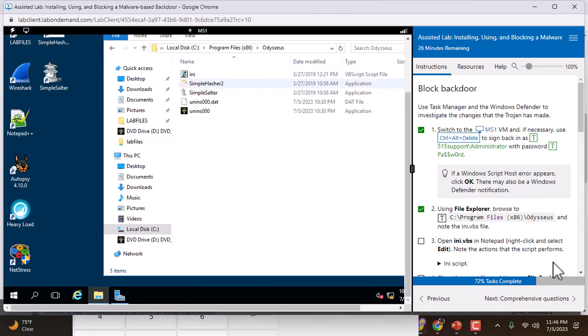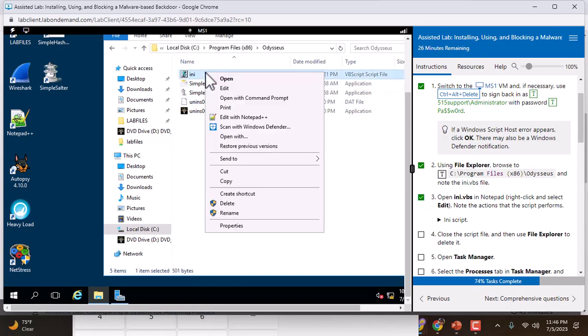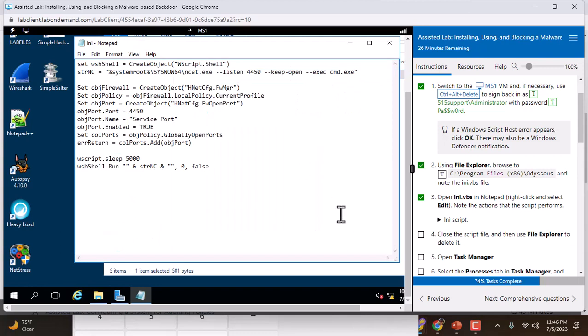Okay. We're going to open it in Notepad. So right click and edit. And there we go. Set, create object. There it is. NC, string NC, and it gives you all the stuff. Don't worry. So ncat.exe on the system root. We're going to listen on 4450 and keep it open. Once we do, we're going to execute the command, execute command.exe. So stuff like that.